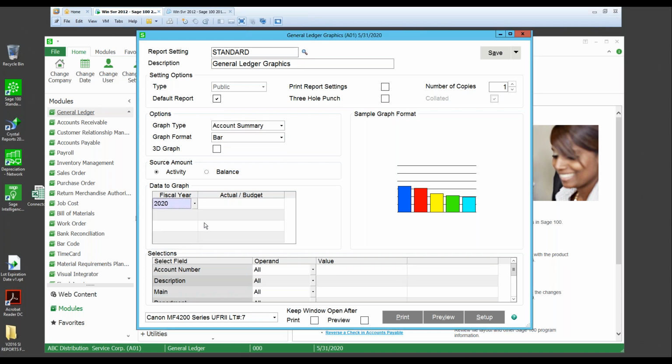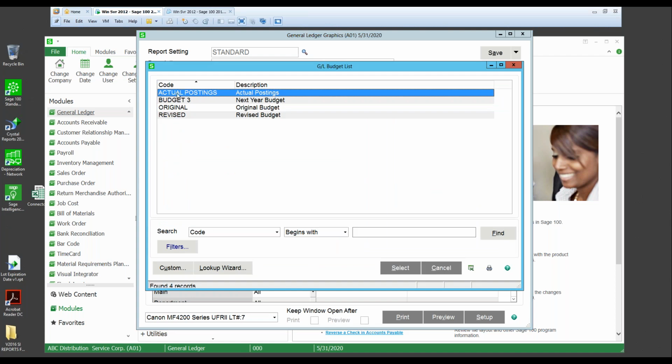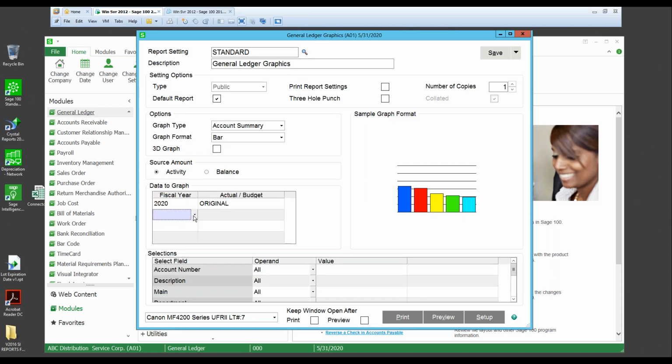And down here, we're going to make it 2020. We'll just do the 2020 original budget, and then a 2020 actual. And we could add additional information here if we want. You'll get the idea. I'll check the 3D graph just to make it 3D and see what we get. And then I'm going to run that revenue account range, maybe I'll just do a main account. So this is the whole group. There's my main account. So if my main account is 400, then we'll take a look at what we get for the main account 400 here.